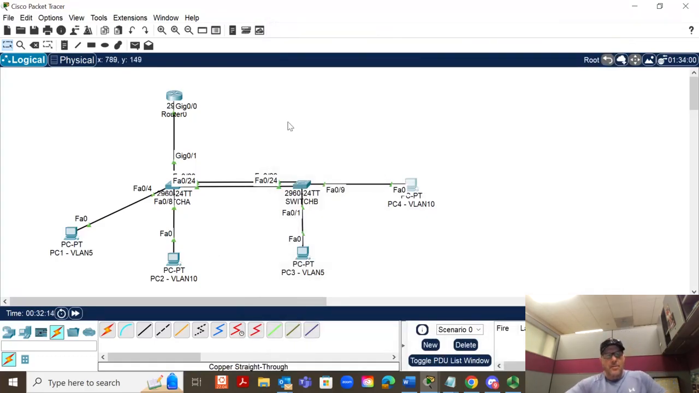So right now, you've got full connectivity. You have a high-speed backbone EtherChannel link between these two switches, right? We're doubling the throughput from 100 megabits per second to 200 megabits per second. And so we can actually test our configuration.